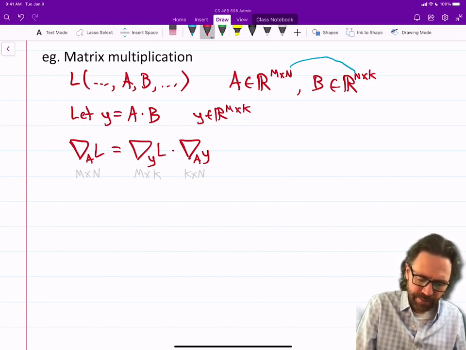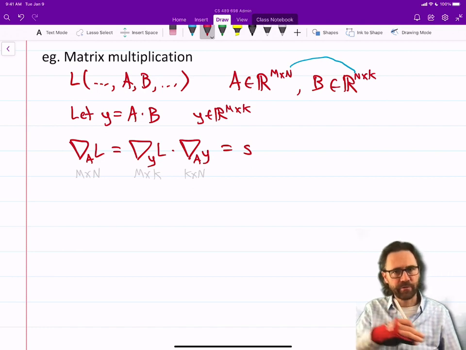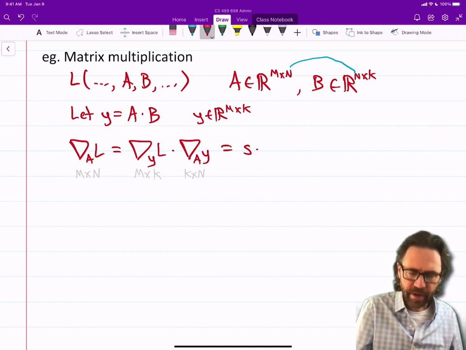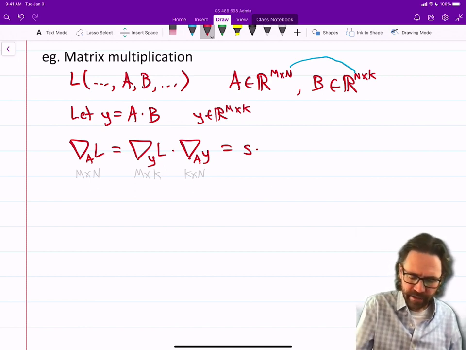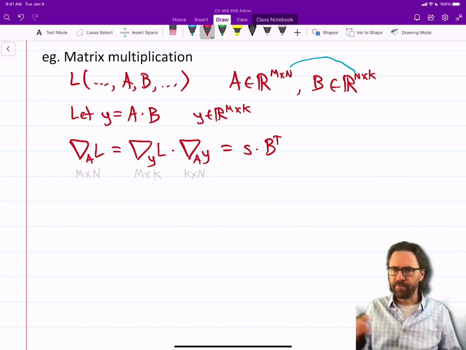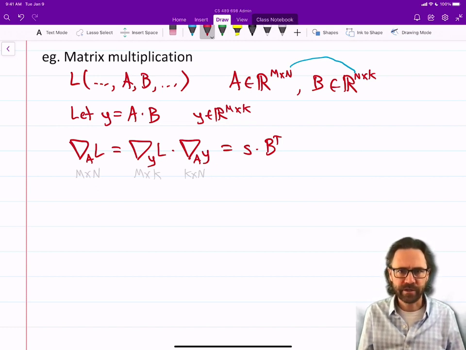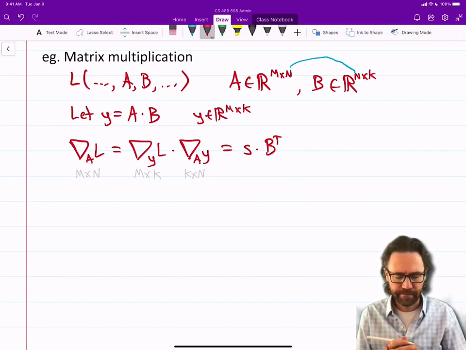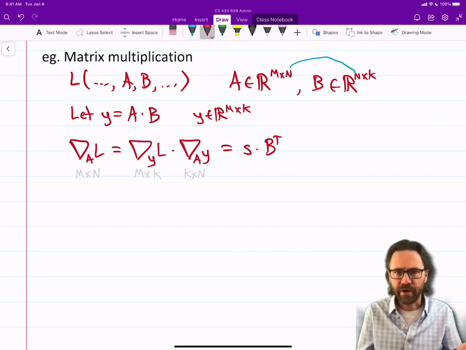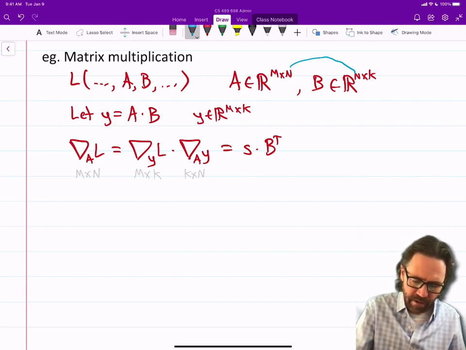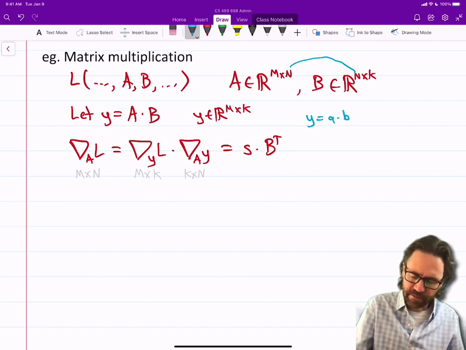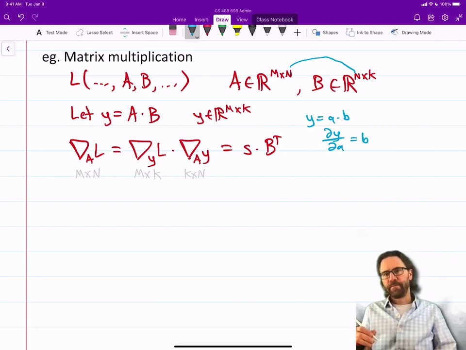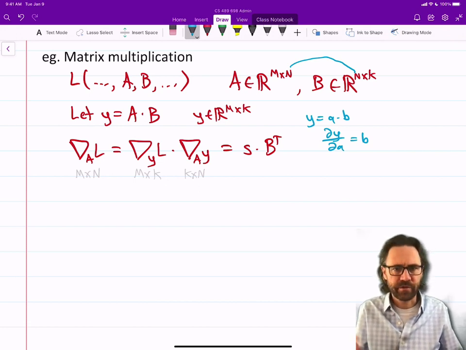Okay, so that first part is S. The gradient of L with respect to Y is the gradient that we inherit. This is matrix multiplication, and the gradient of Y with respect to A is B transpose. Now, why that's the case, you can prove it to yourself. It takes a little bit of soul searching, but it works out. I mean, it kind of makes sense when you've got a quadratic function. If I said y equals a times b, and I wanted dy by da, it would be b. But when you have a matrix, you have to transpose it.